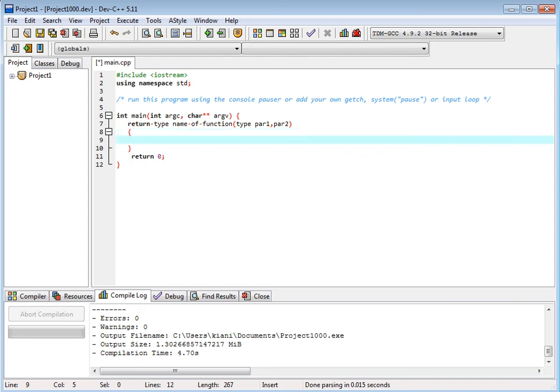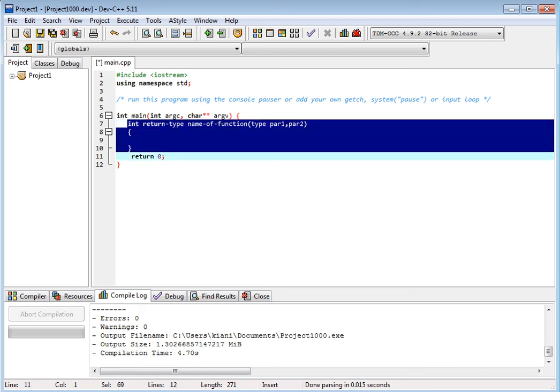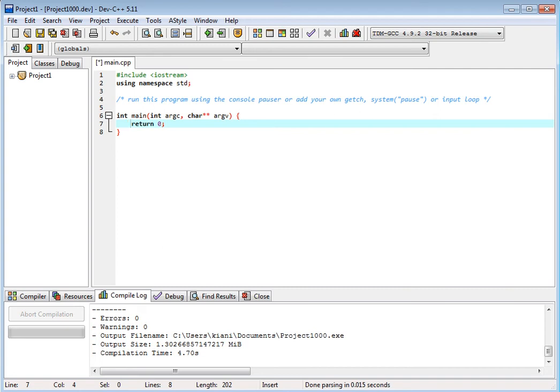So return type may be integer, float, void. Void means nothing. It will not return anything. Integer means it will return an integer. So let's start defining the function. How to define the function? First thing is declaration. Declare the function.